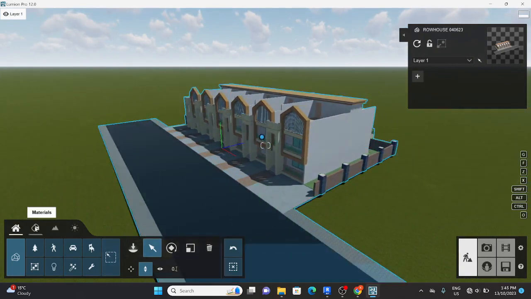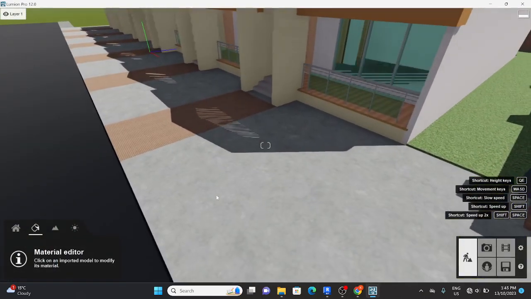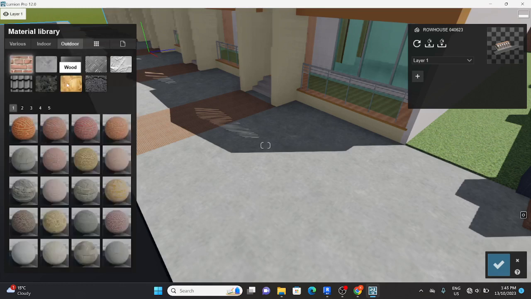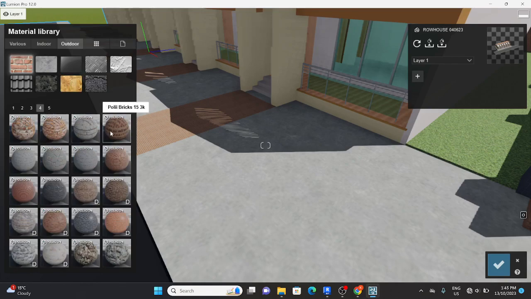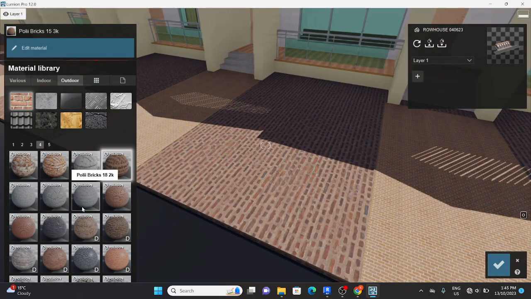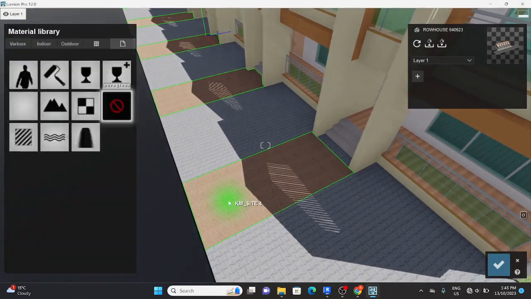Now I need to assign the material. So to assign the material, we need to click on the material icon over here and go to the desired material where you want to make changes. So I have selected this material, and now I'll be going to outdoor and I'll be going to bricks to show some pavement sort of things. Pavements. Later I'll be changing this material.